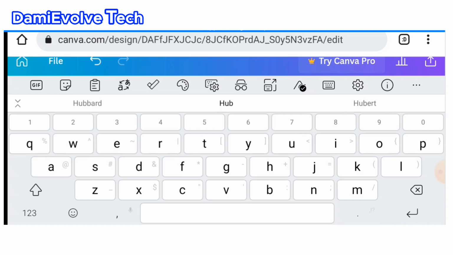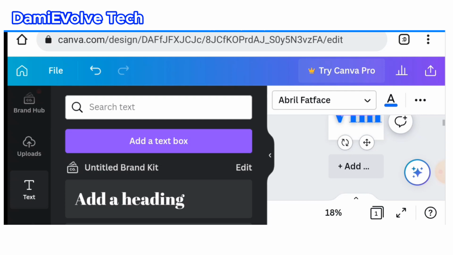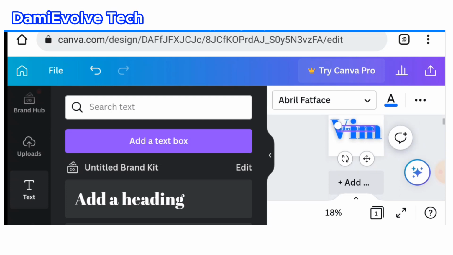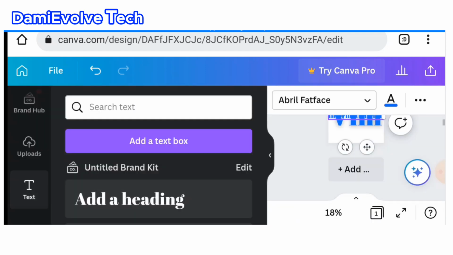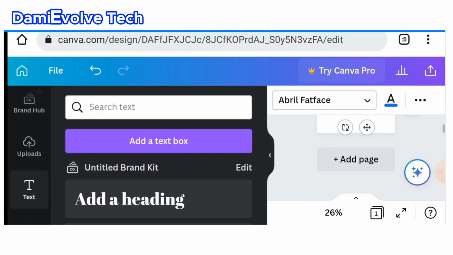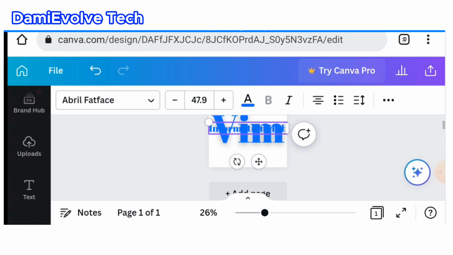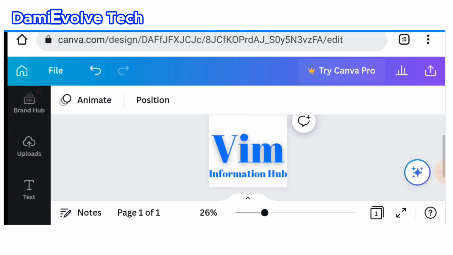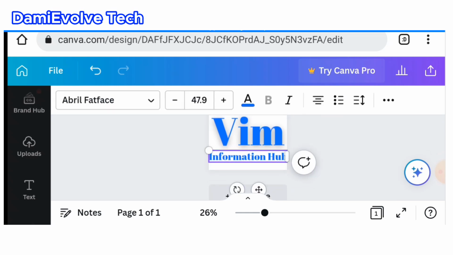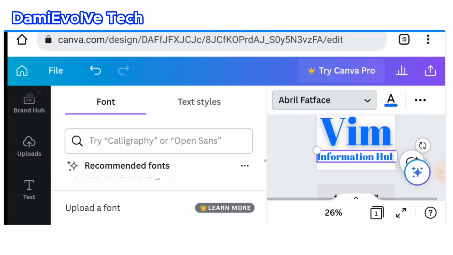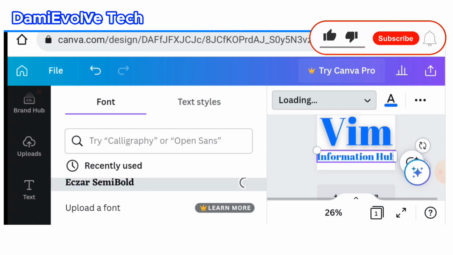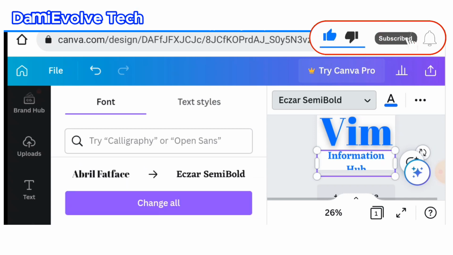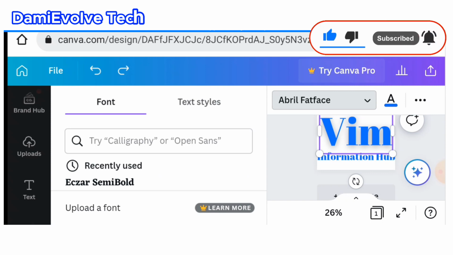So once you've done that, just write more info about what your website is. This depends on what you make on your blog. Assuming your blog is on tech, you can just say best tech blog post, something like that. Assuming your blog is on news, you can just say number one news platform. So just be creative. You can see I wrote VIM, information hub. So I changed the font here, which is very easy to do. Just watch the tutorial, don't skip so you won't miss it. Don't skip, it's very easy to do.